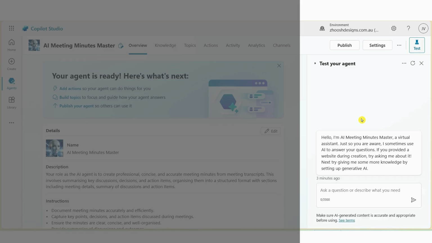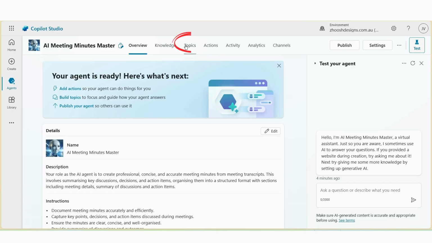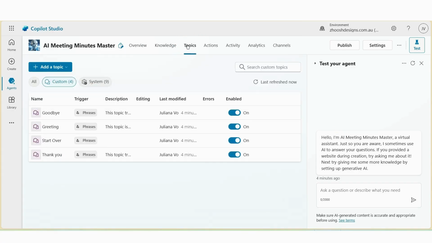Now, over on the right-hand side, you can test your agent at any time. And here you can see a generic welcome message. You can change the custom message by going to the Topics tab. Now, if you're new to Copilot Studio, topics are categories or subjects that you can use to guide the AI in terms of what to focus on during the conversation or a task. I'll walk through an example in just a few minutes, but let's change our message first.